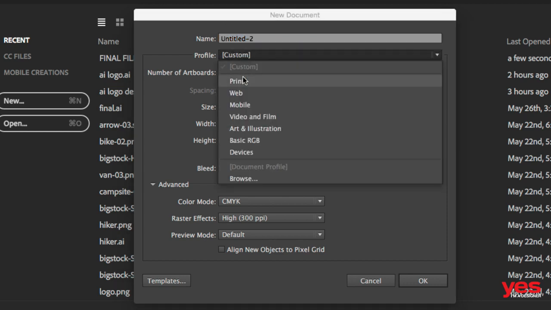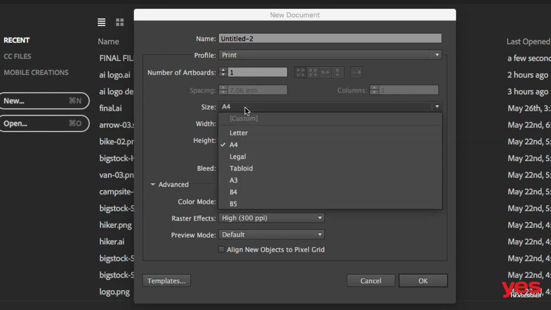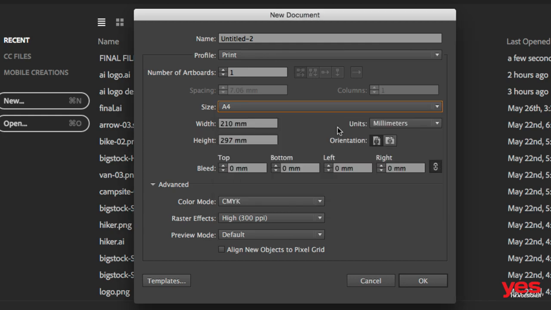For example, choosing the profile, which can also be considered the intent of the document. Because I'm going to create a very quick logo in this document, I will pick print for its intent, and the most commonly used size for that is A4, so I will stick to that. And the only thing I will change is the orientation. I will set it to landscape instead of using portrait.